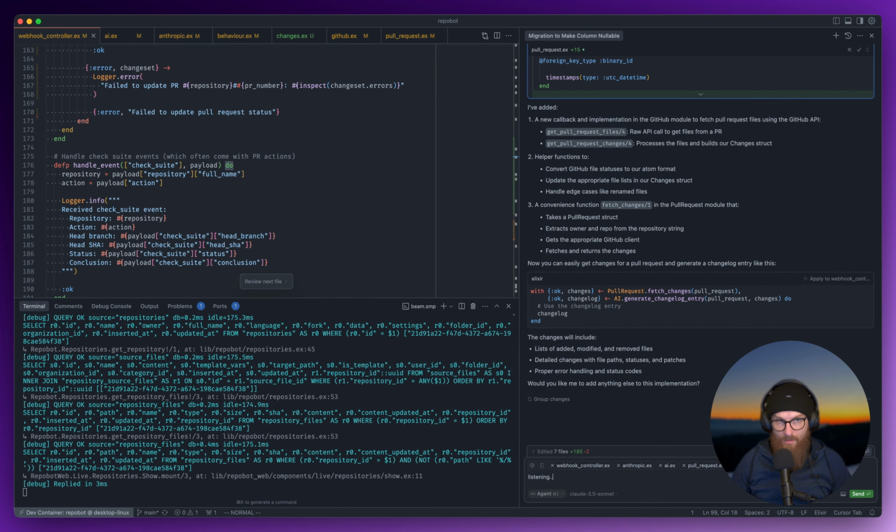So, please now extend our webhook handler for pull requests that are ready for review, so that it uses our new functionality for fetching changes and generating a changelog entry. We want to create this changelog entry and persist it in our database. For now, let's just add a new field to the pull request schema called changelog entry. So add this field and create a migration for it as well.